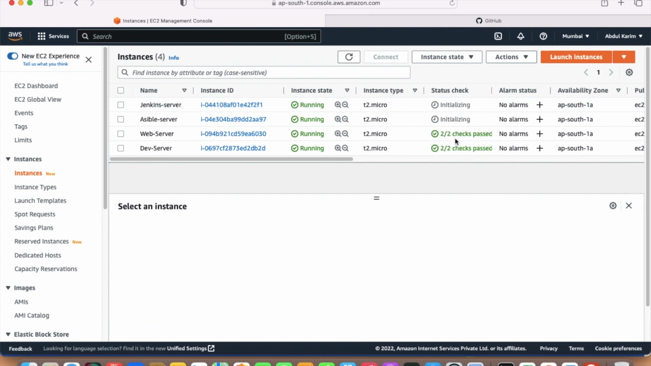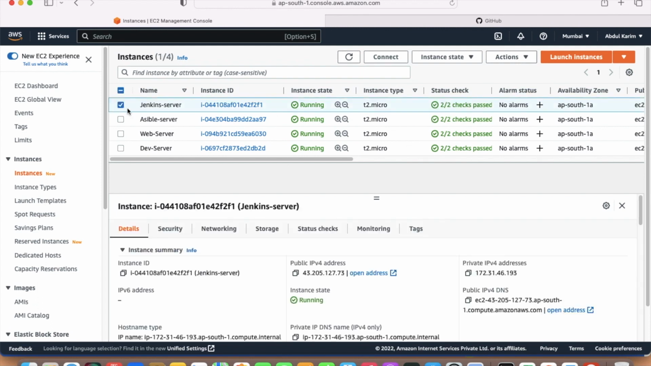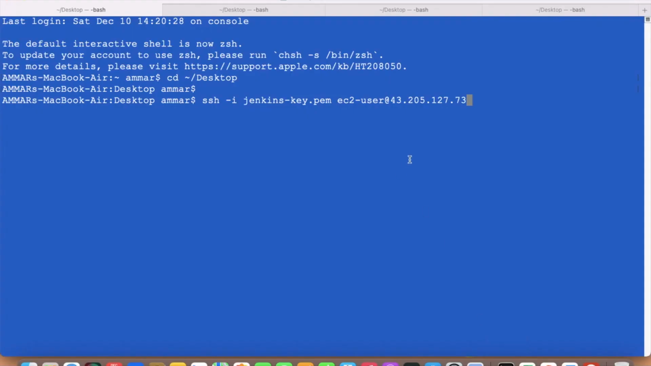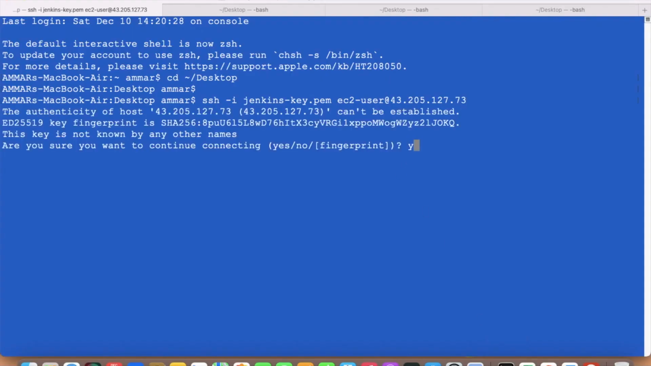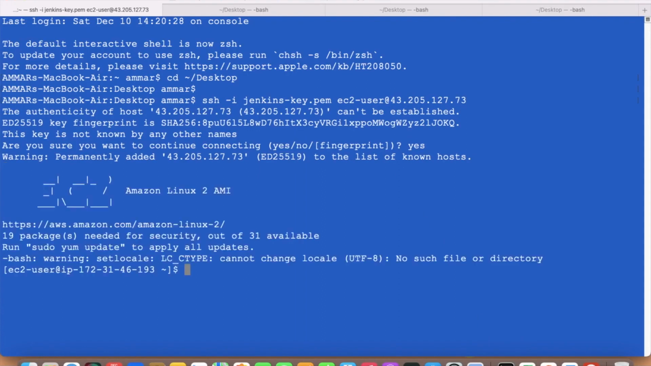We'll do it in a sequence, otherwise we'll be in trouble to understand. So let's do it in a sequence. First we'll get the Jenkins server ready, then Ansible, then web server and dev server. Yeah, so all are ready now. So first we'll get the Jenkins server ready. Now I have already copied the Jenkins key. So now sudo su.